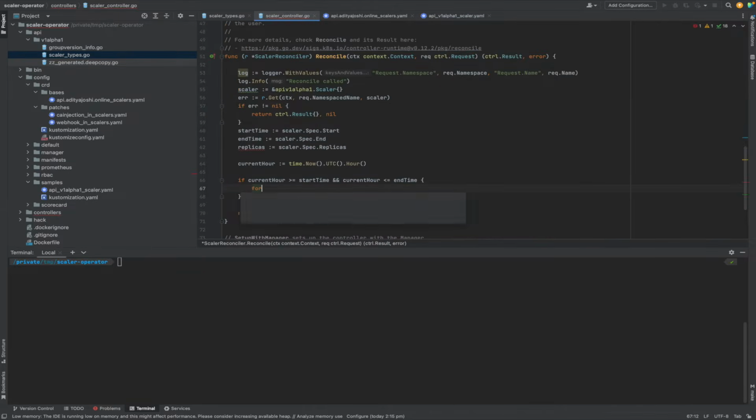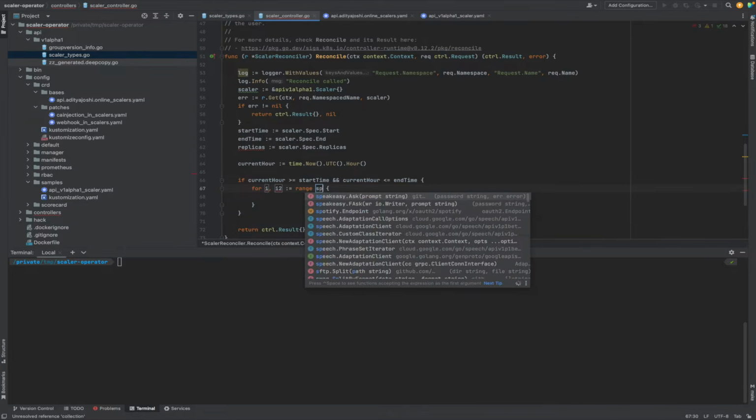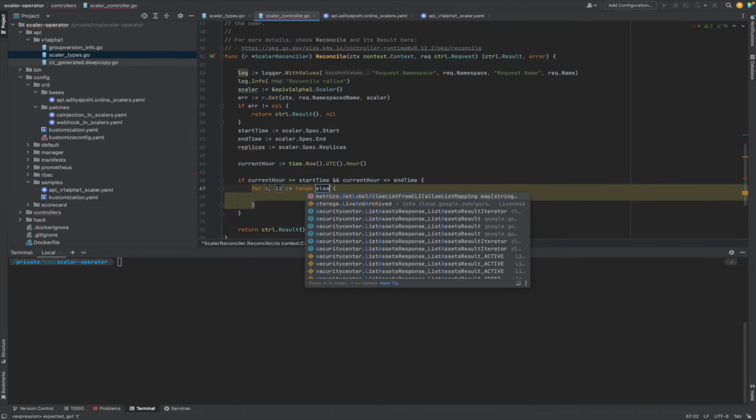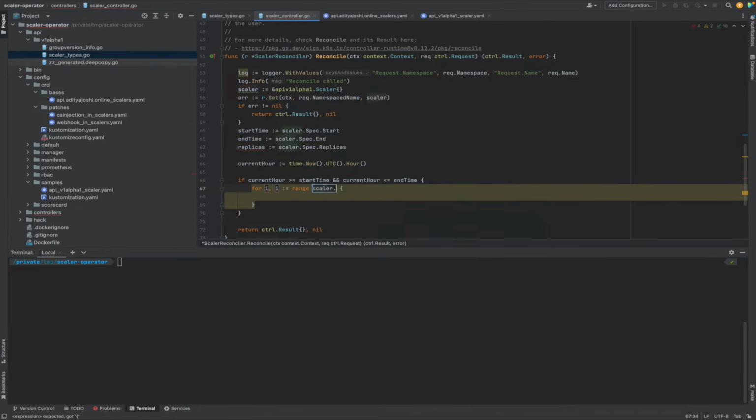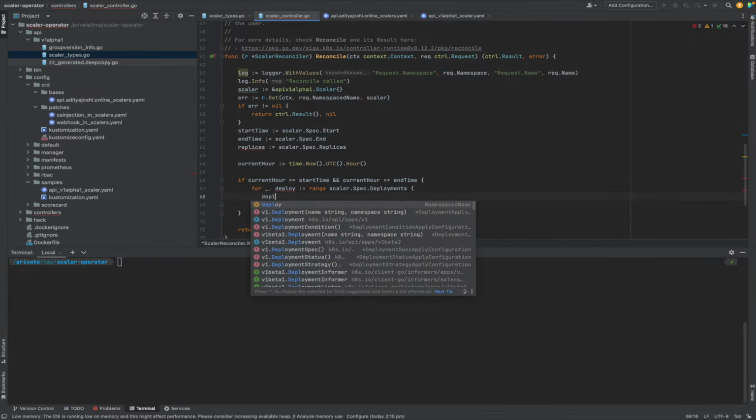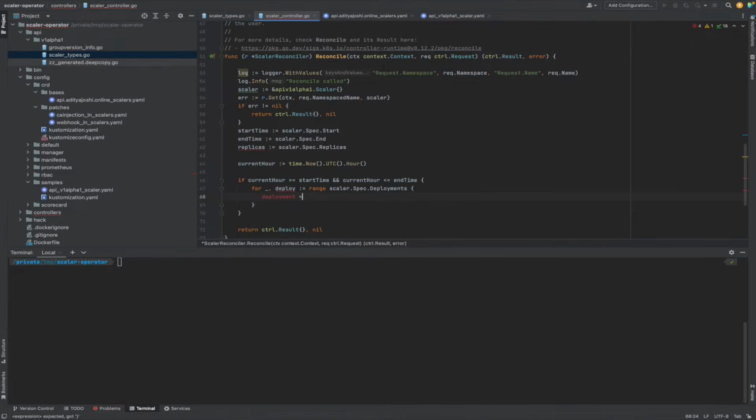So I can just do a for loop here, a for range, and this loop should be on scaler.Spec.Deployments, and let me just call it deploy, and I don't need this argument. So now I can simply get the deployment. The deployment is basically an instance of v1.